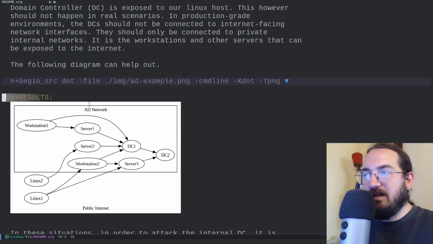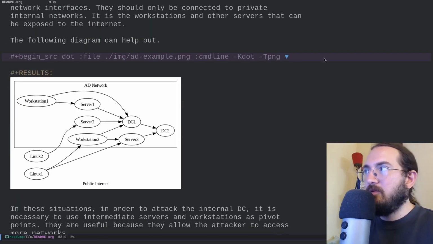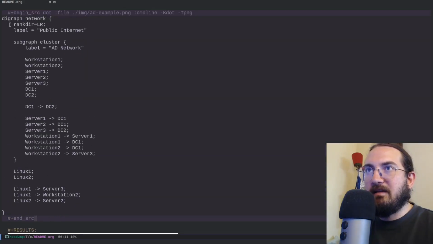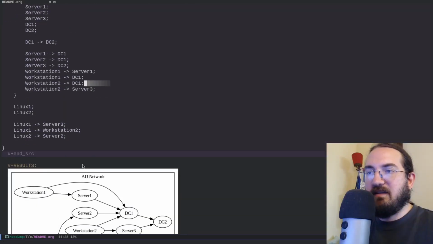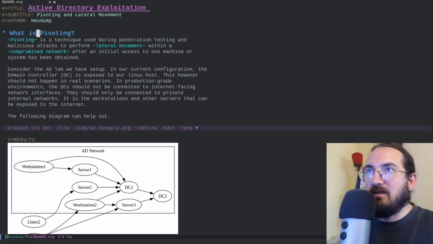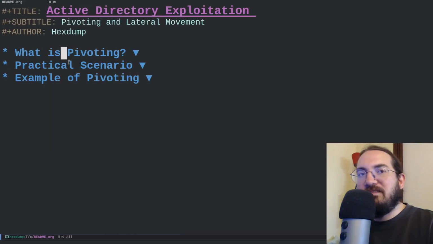Now, how did I generate this? By the way, through Emacs and org-mode. Here you can see this is a Graphviz file. And here I have the syntax and I can generate this. But this is just a little parenthesis that is really cool and I just wanted to showcase. So that's what pivoting is.